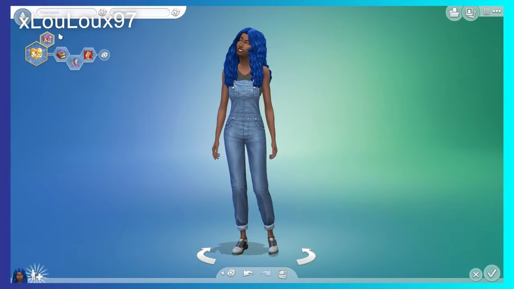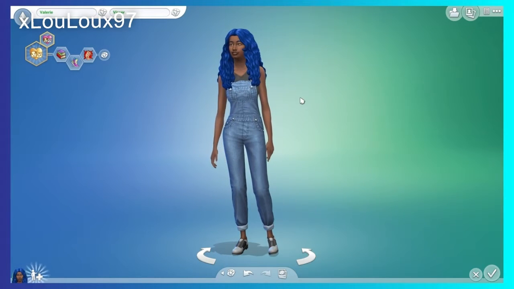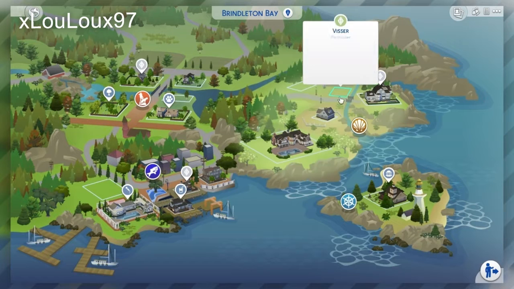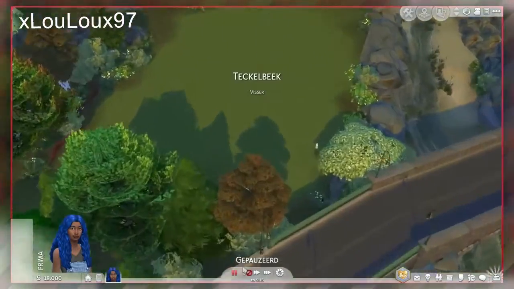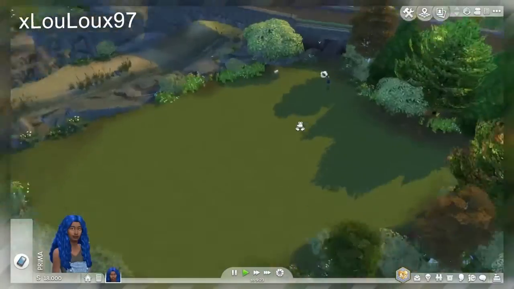You can see very Dutch names. That is because I am Dutch, and this is a Sims with the Dutch language because I'm from Holland. I use one of my favorite territories. It is very nature-like. I really do like the spot, the way it looks.